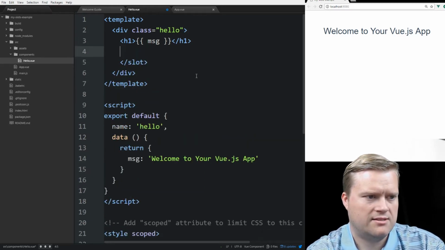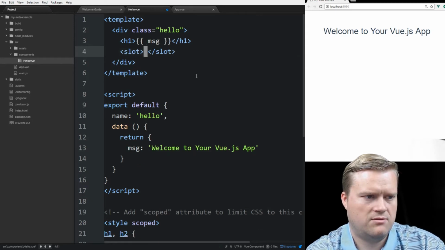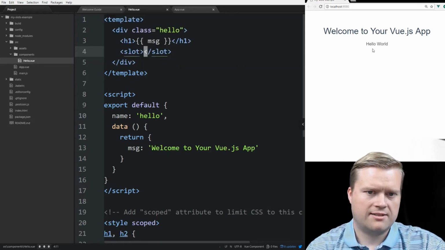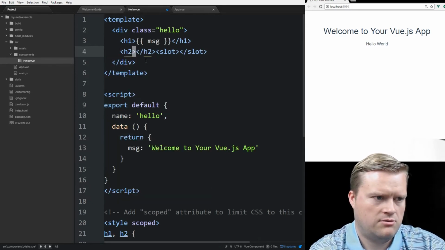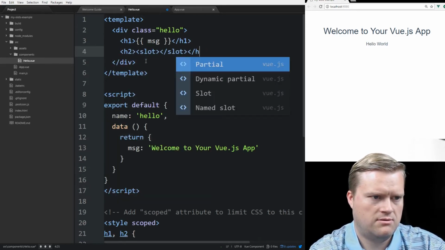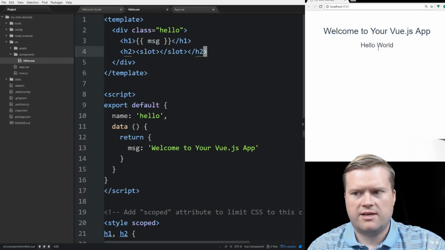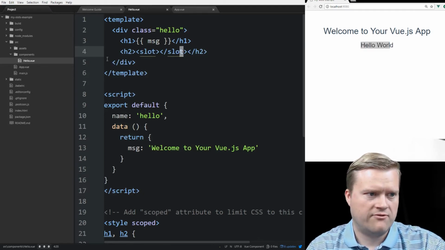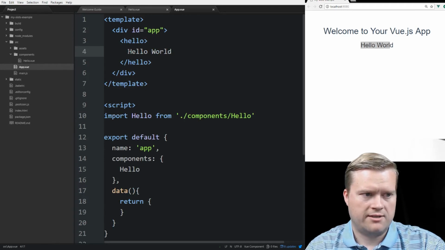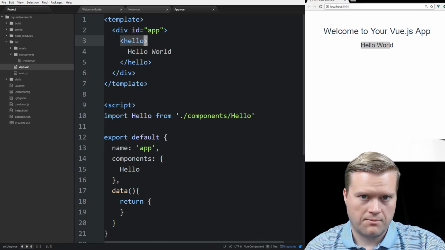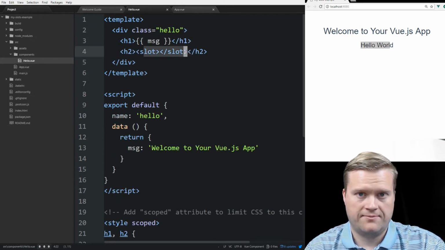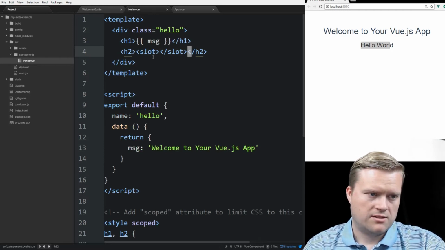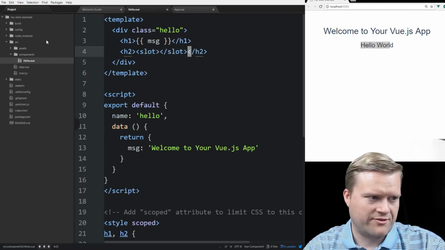And what this does is that the slot, you can see it says hello world here. We'll make it an h2. What this says right here, this hello world, is that we're going to take the information from the parent, whatever's in between the opening and closing of our component, and we're going to add it into the slot right here. So that works great. But what happens if we have multiple pieces of information?